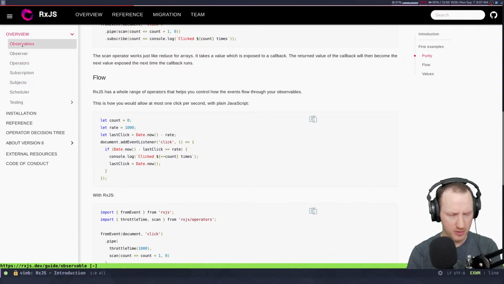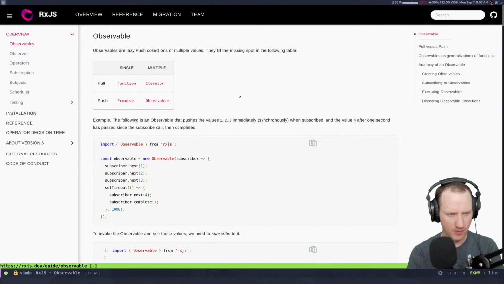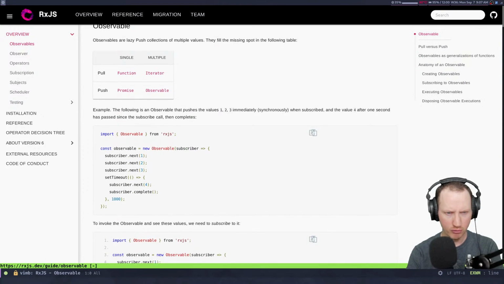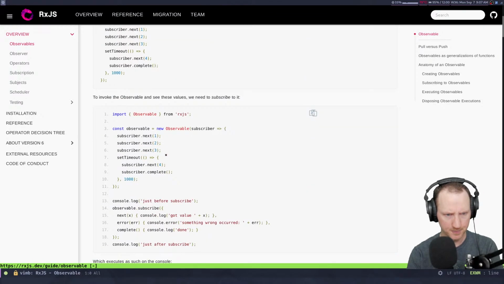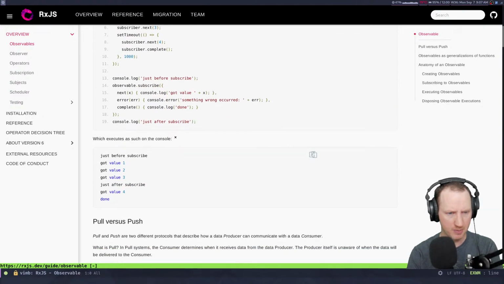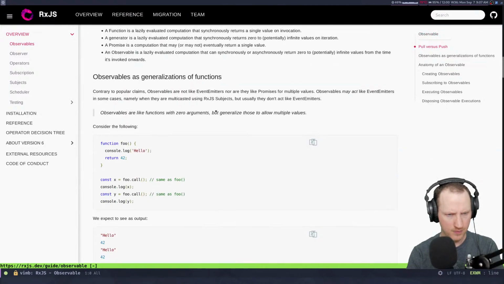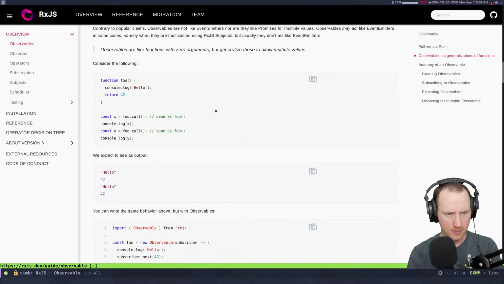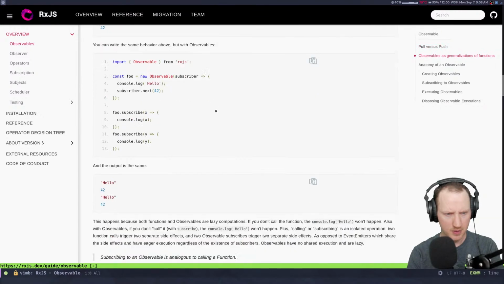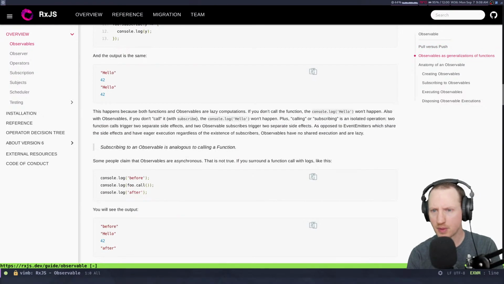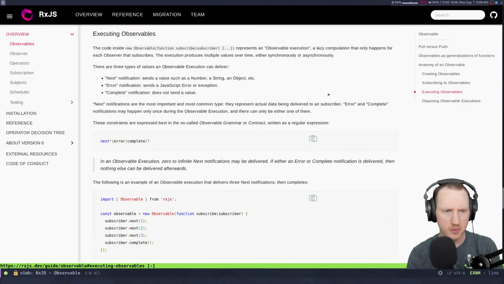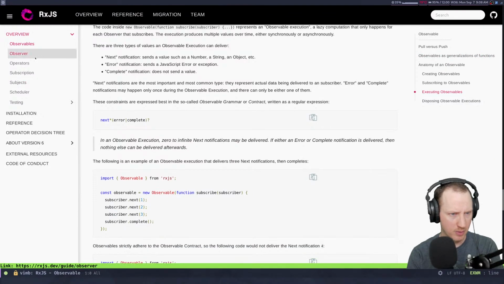So observables. We can create an observable that has a subscriber. Can you push things to the observable? You can only subscribe to it. Pull versus push. Subscribe, subscribe. Let's see. Executing observables. Okay, I think that's probably not what we're looking for.